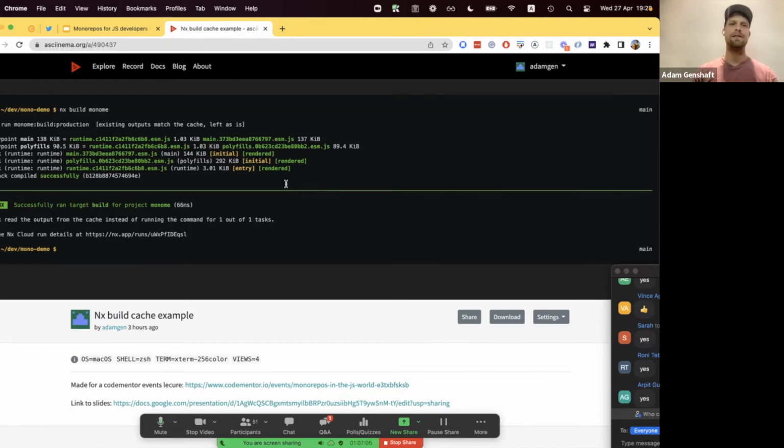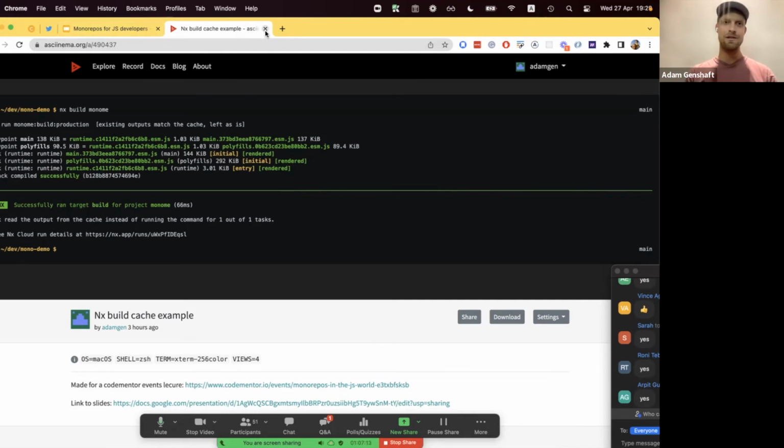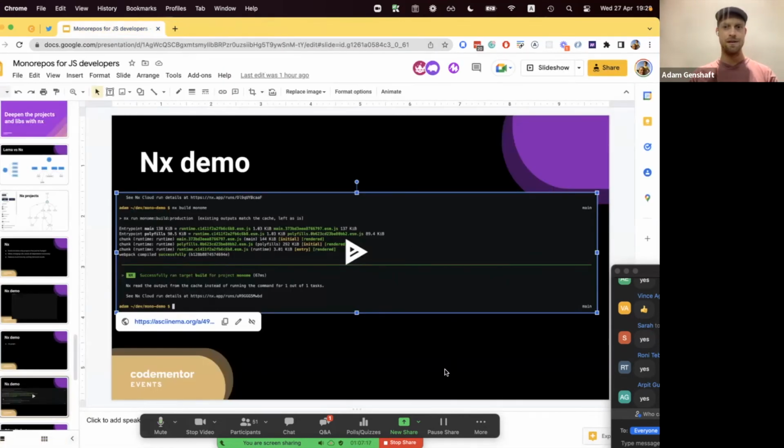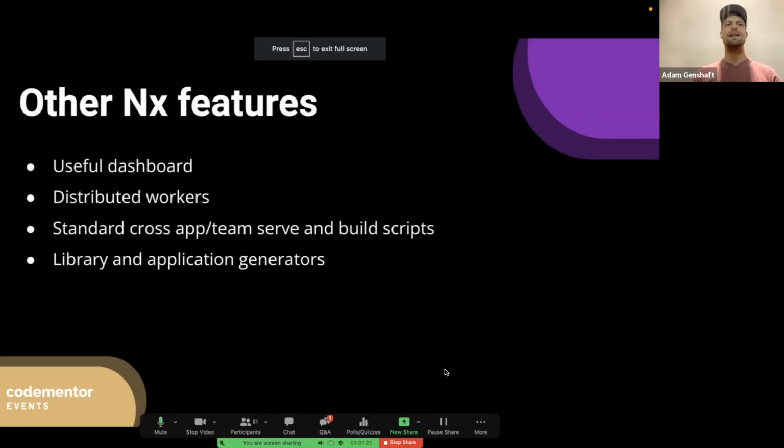So accumulatively, we're speaking about a lot of time and resources saved. This is a very cool and useful feature, especially for large projects. And let's move on. NX has a few other features. So we only touched on its dashboard. It has a few other cool features inside of it.